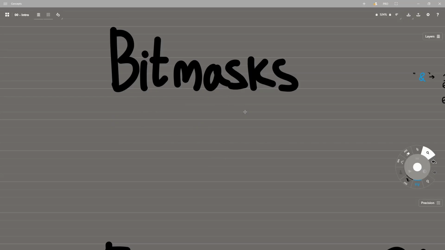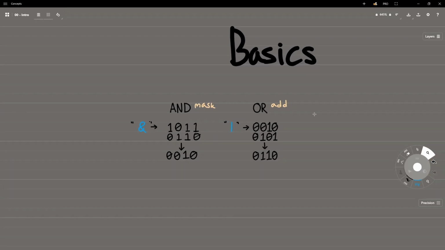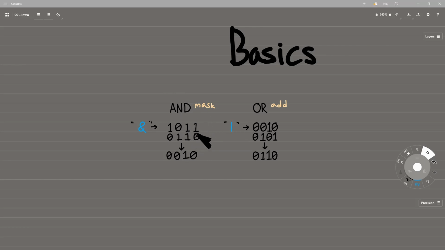Okay. So the basic of bit masks is bit mask operations, bitwise operations, and in Vulkan, for finding these features or enabling them, we'll be using the AND and the OR. And as I marked here, that's how I have it in my head, that AND is a mask. Basically, if we want to find out if a bit is turned on or off, we use AND.